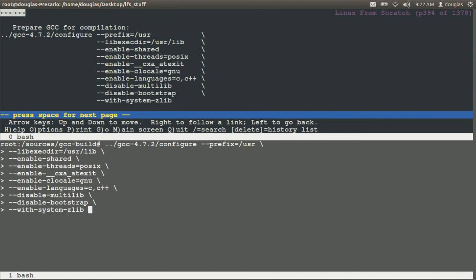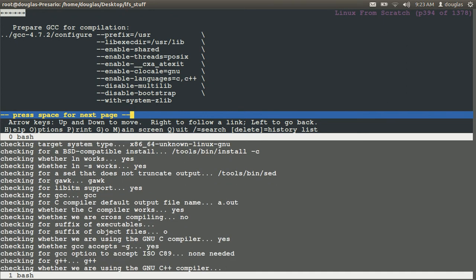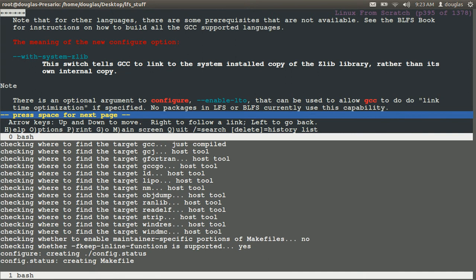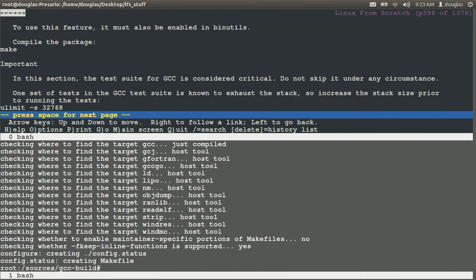Say enable shared threads CXA. Enable locale equals GNU and languages. Disable multilib and bootstrap. It's true. With zlib, it's true. Does it line up? Looks good. Okay. And let's pull this down a little bit.